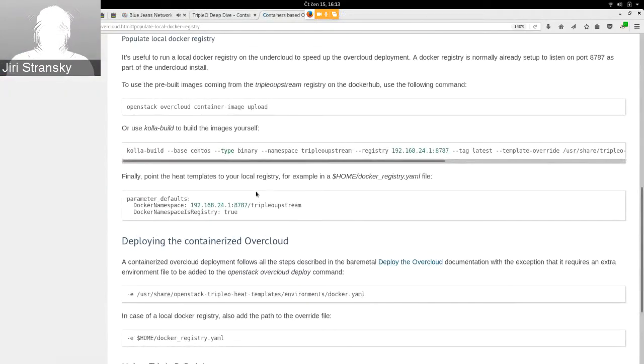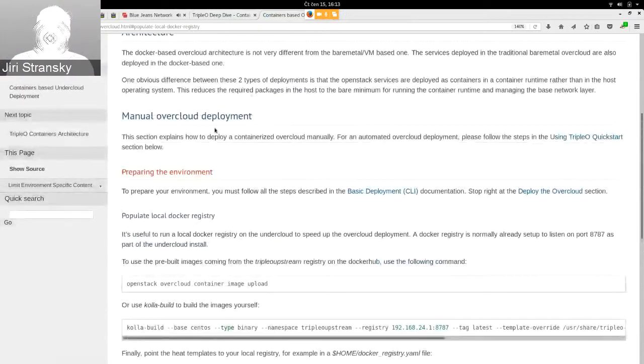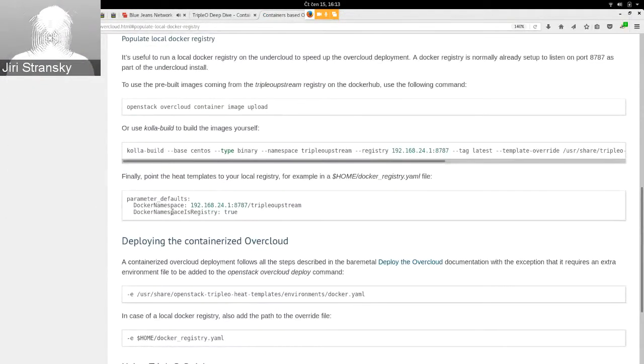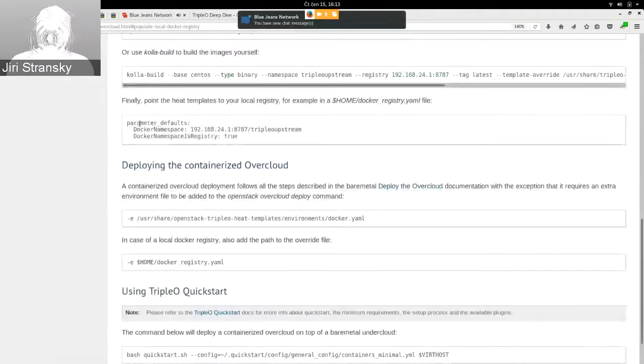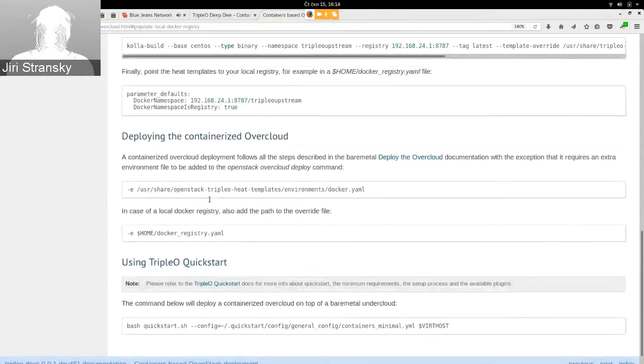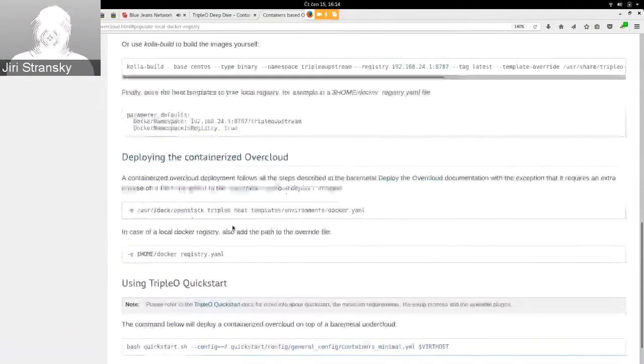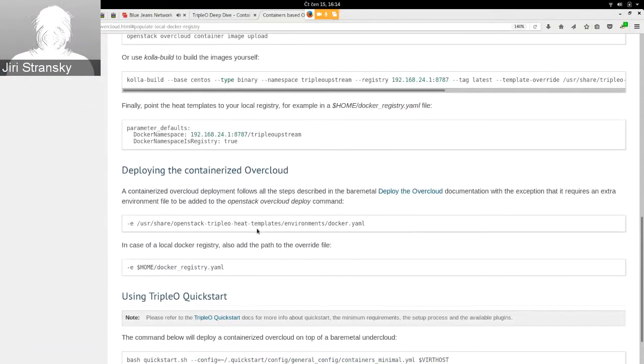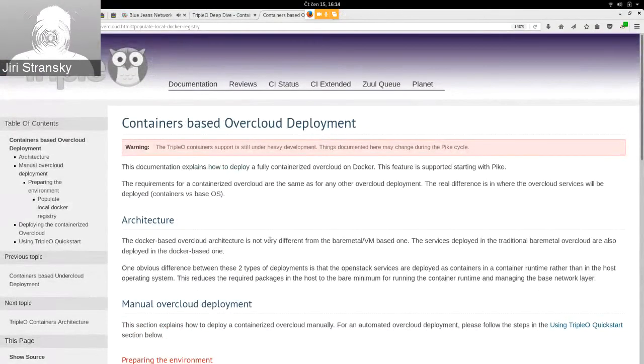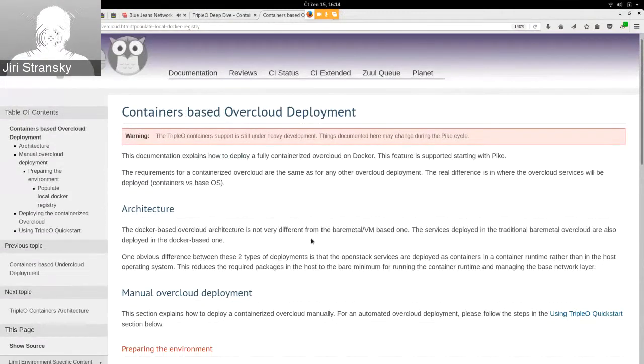So basically, all I've been talking about, from getting the images, building them, specifying that the overcloud should use your UNDERCLOUD registry, and then deploying the overcloud or deploying it with Quick Start, you can always find in the docs. If there's something missing in the docs, feel free to file a bug.